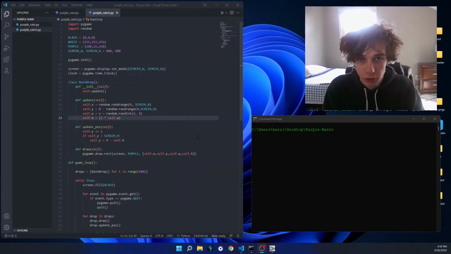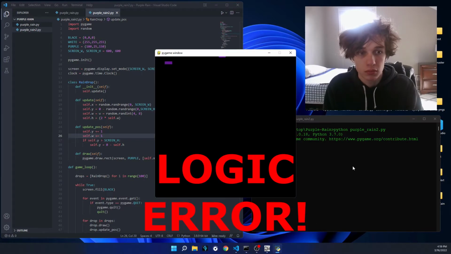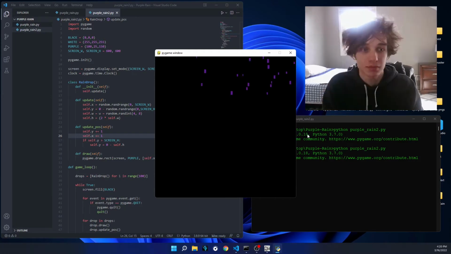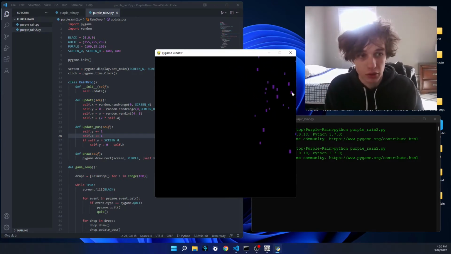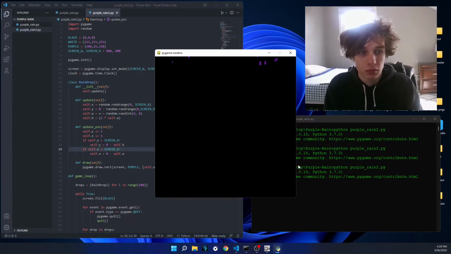Okay, so the first thing that we're going to add is horizontal motion. So let's do that real quick. Okay, so I noticed they all are falling off the screen, so just like checking for when they fall from the bottom, we have to check when they fall off the right, and then just reset them to the left. So let me do that real quick. Okay, nice.